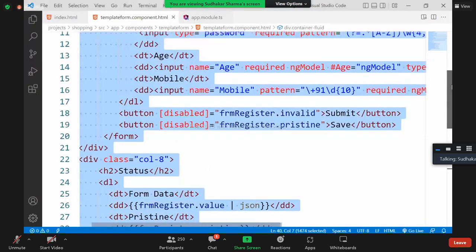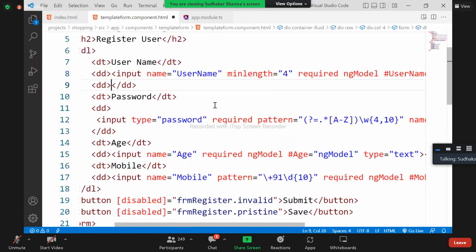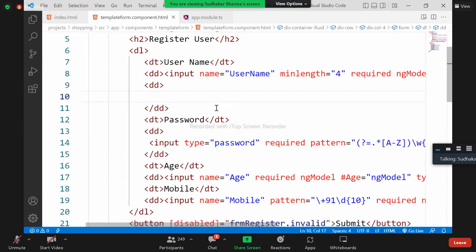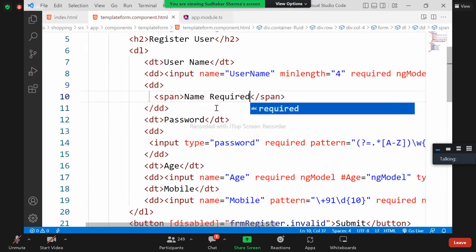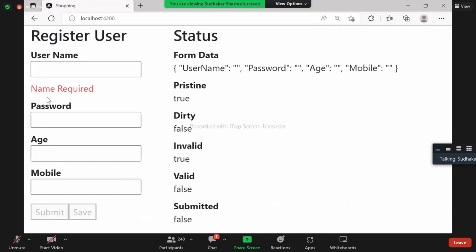For example, see now. If name is required, if password is required, if age is required, if mobile is required, we need to show that. Then what we will do is, below this text box, I will put a definition. This is the definition we are defining. As of now, I will just put a simple span. In that, I will say name required. Now, very important, I will put another option, class text-danger. I am using it only for one field. You see, name required.